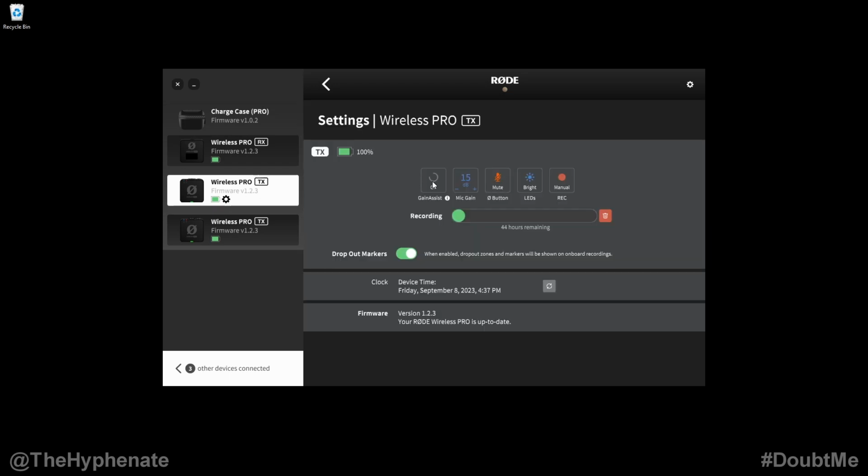Now, if I want to go into the settings, I click on the little gear button here, and now I can choose gain assist on the transmitter. Since I have it off, I can choose a mic gain on each transmitter. I can choose what each Rode button does. I have it set to mute. So you can put dim or bright for the screen. I tend to leave it on dim.